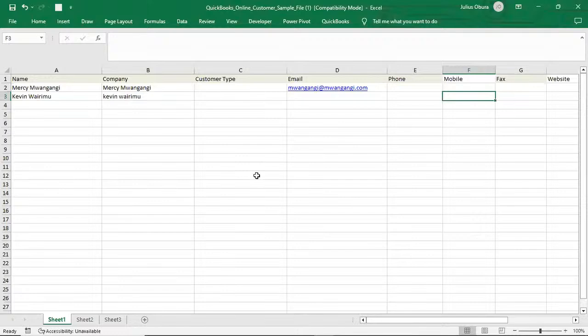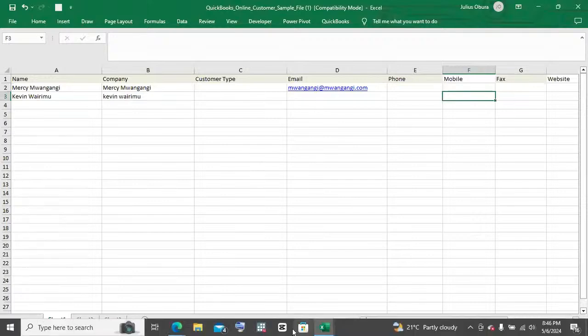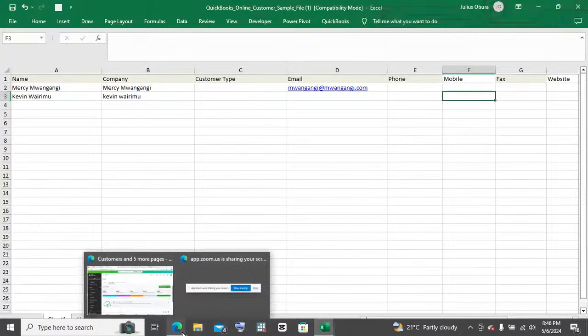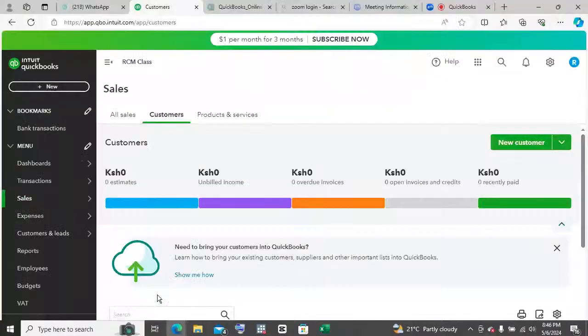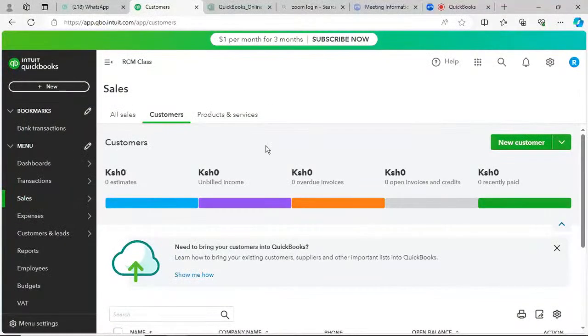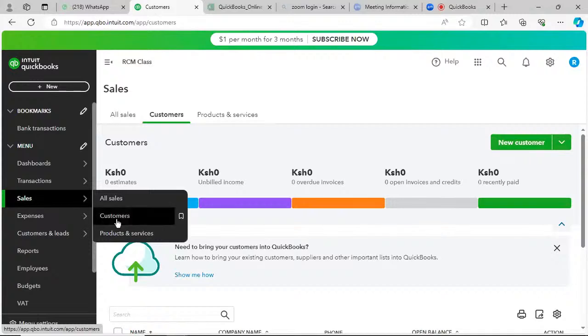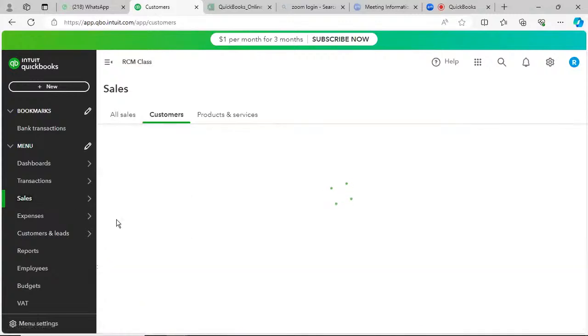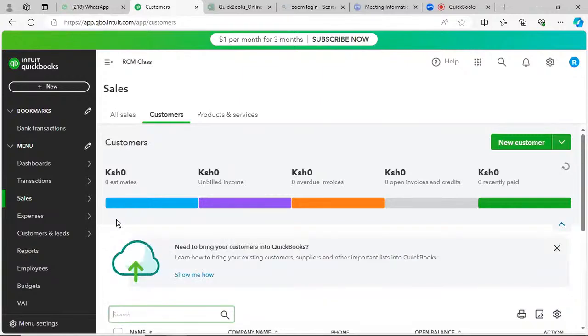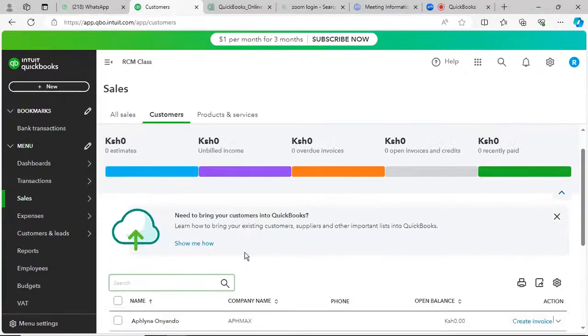From here, let's go back to QuickBooks. I believe you have mastered the location where you have saved your file. Let's move back to QuickBooks. You are here under customers. Just in case you are not here, we went to sales, and then customers.